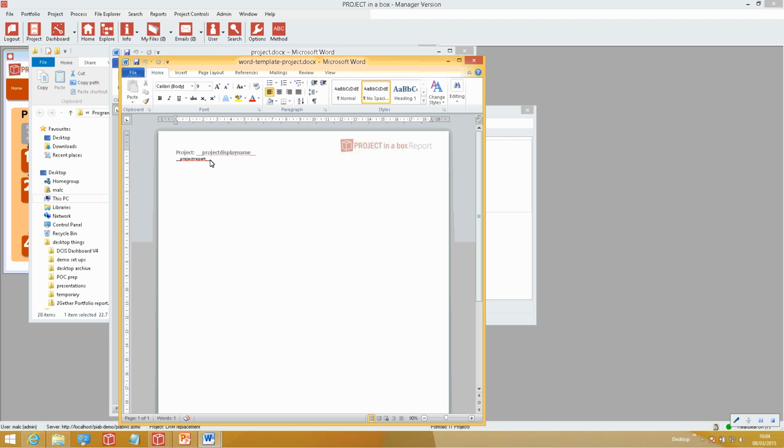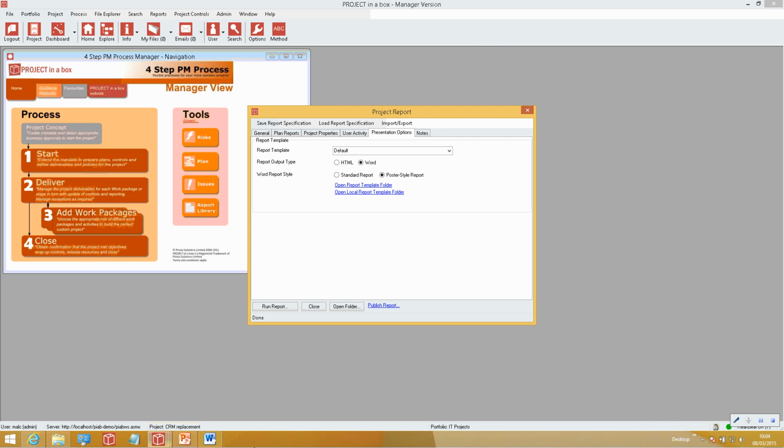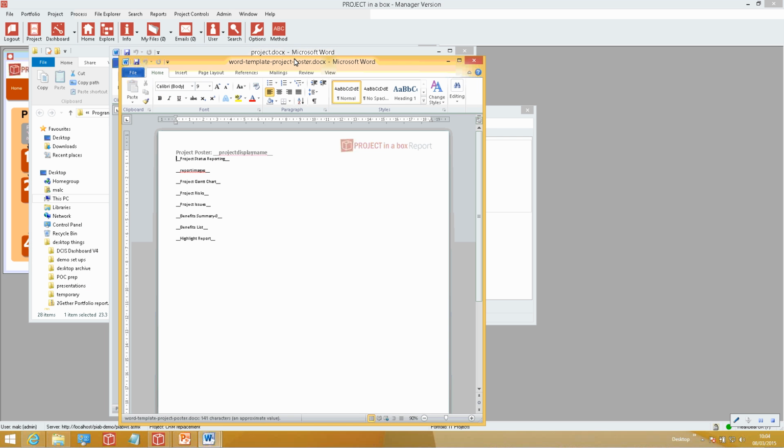If I want to run my report as a poster style report here, we can see it's slightly different. The basics of it are the same in that we've got our logos and headers and footers and page arrangements and fonts and all that sort of thing, borders. We can set up all that exactly how you want it. But I've chosen here what I want to include. And this is a very simple naming convention where you've got an underscore starting and finishing the name of an item. And the name of this item picks up then the ones that are used and generated by the reporting.